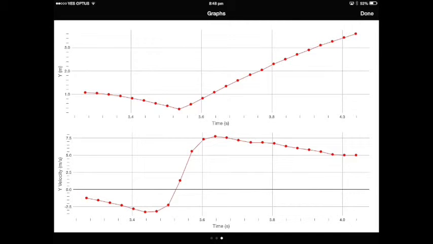The velocity is still negative for the first 0.05 of a second or so during the kick. Then it accelerates rapidly to about 7.5 meters per second and begins slowing down as it continues to rise.